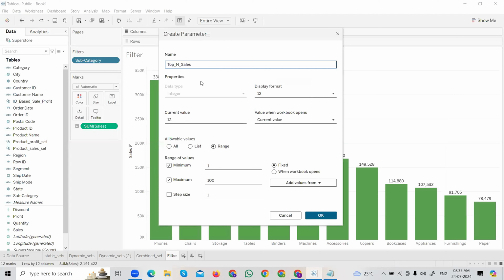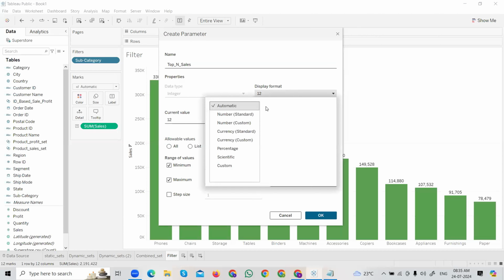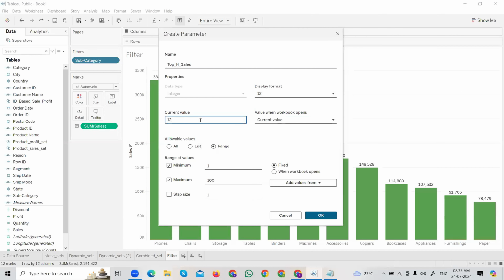Okay, top n sales, display format, make it 0. From 0, here also 0. Why? Because I just told you. Now I will create a line. In the line, there are a total of 17 products. So what is the maximum value here? And where is the minimum value?